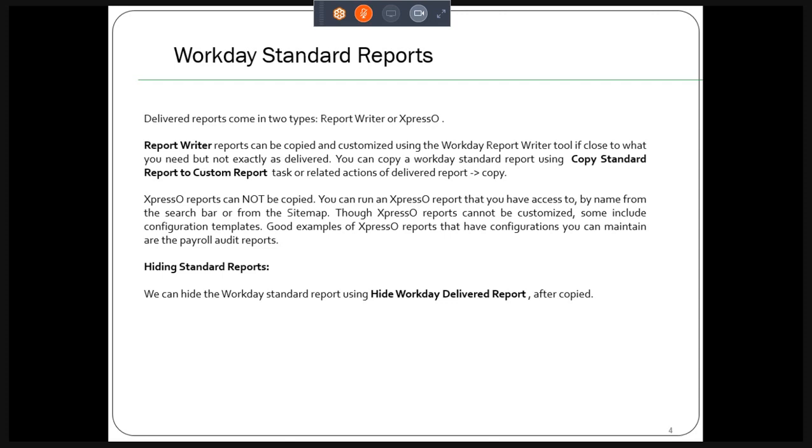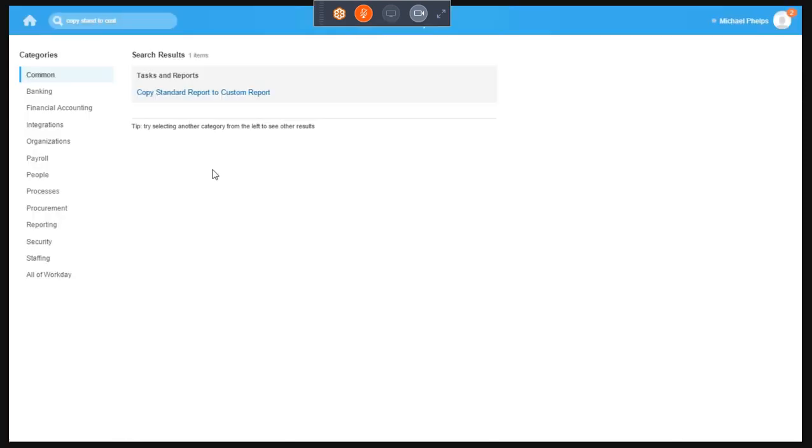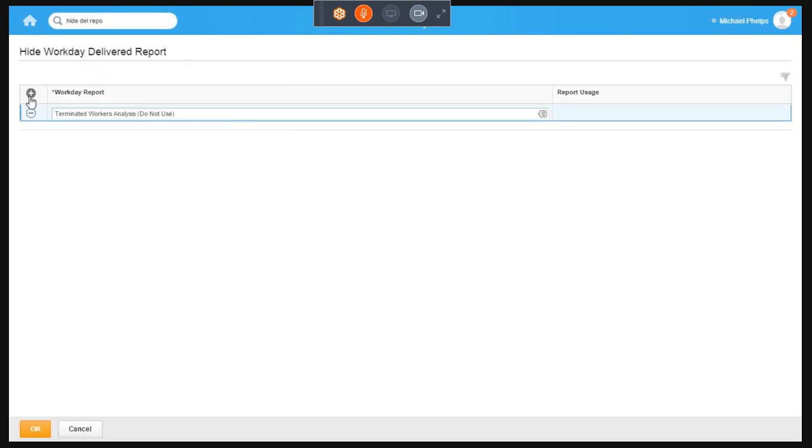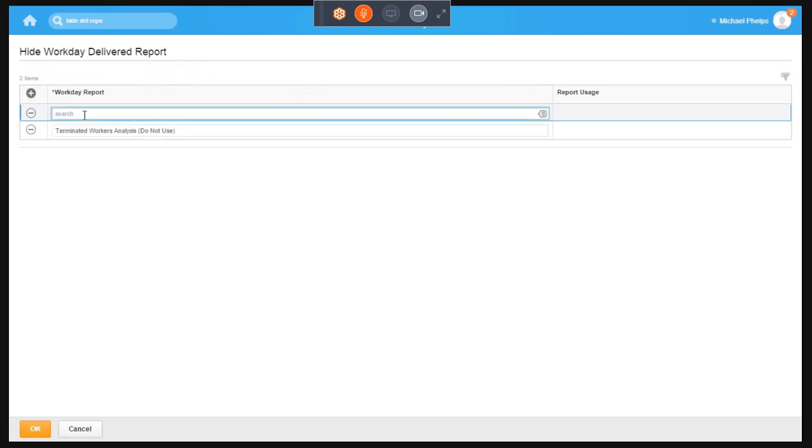And once you have copied your report and you feel like one of the reports provided by Workday is no longer required because you have your own copy of it, as the standard one is not satisfying the criteria, you have copied that, then you have another task called hide standard report. This is a hide Workday delivered report. You can just run the task and you can enter your report name here.